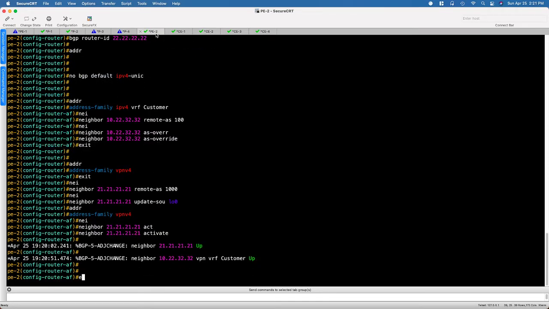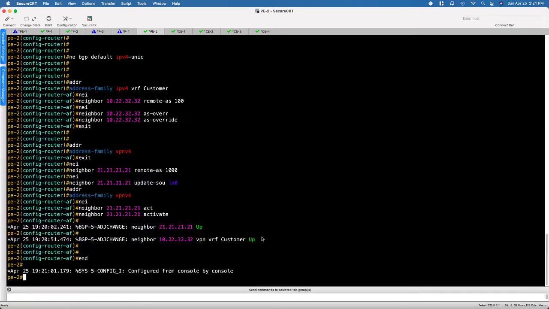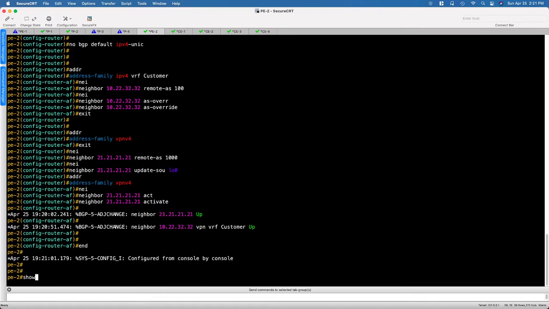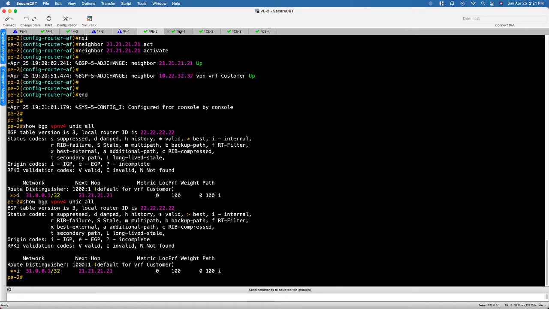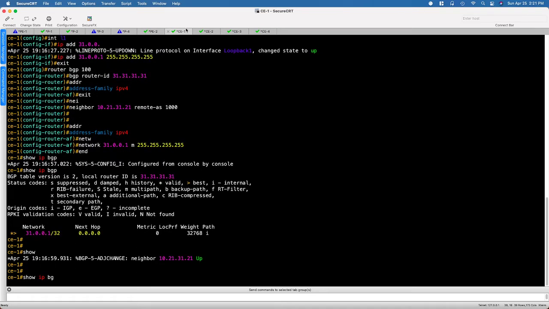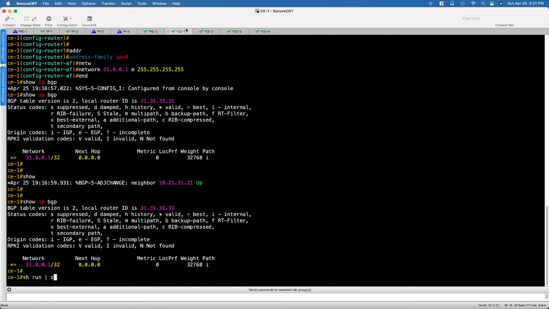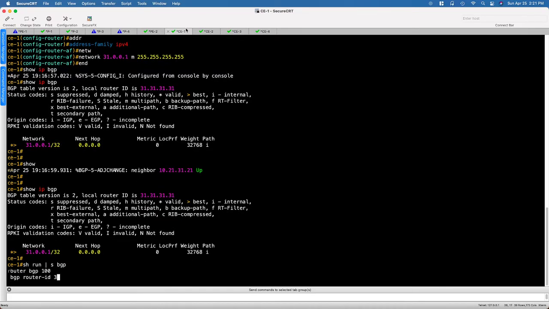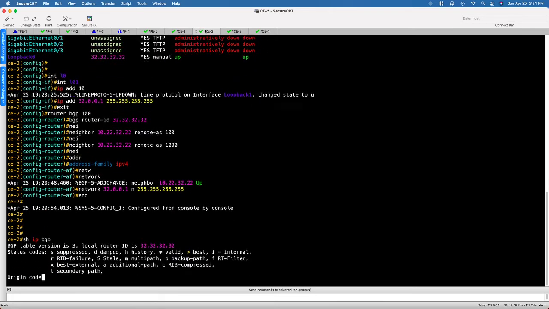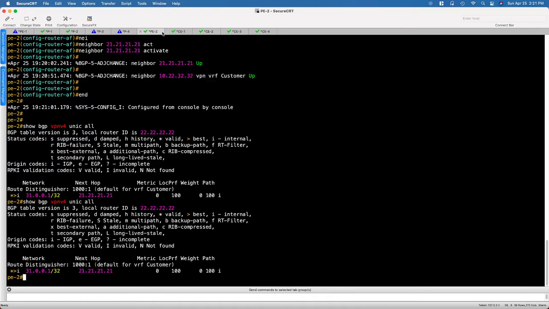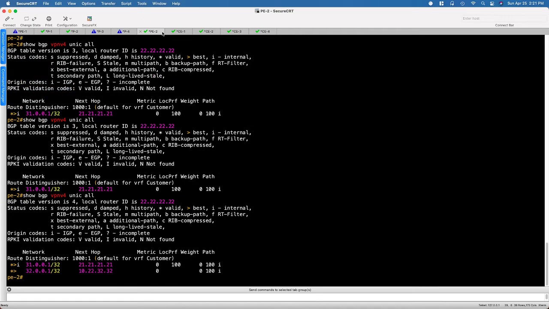And we go ahead and look on this. We can see here we have a PE connection up, and then we have our customer VRF connection up. So if I go ahead and do a show BGP VPN v4 unicast all, we can see here that, let's see, show IP BGP. Okay, so we've got that up. There we go. All right, that's what I was expecting.